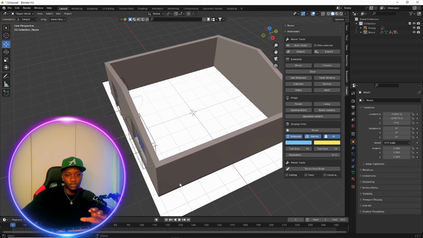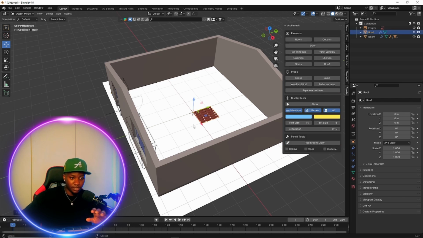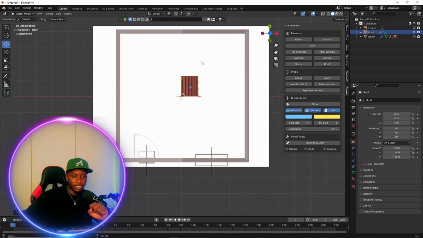So how to put this roof? Same thing. We go look for elements that is roof. You click roof, and roof is going to appear. So before you move it, before anything, make sure that it's in the right position. Does it have the right settings that you want? You come here, click, and then choose the type of roof you want.